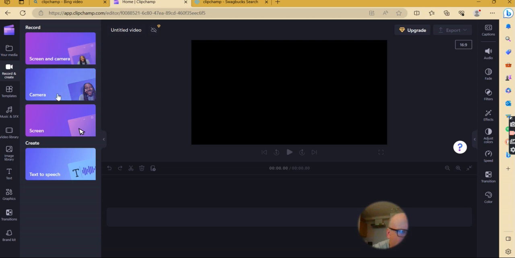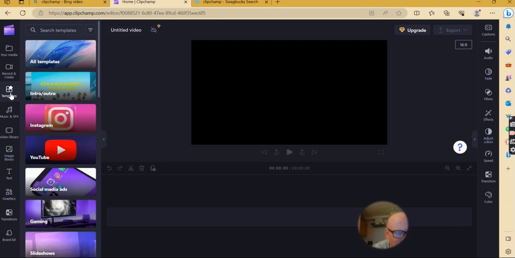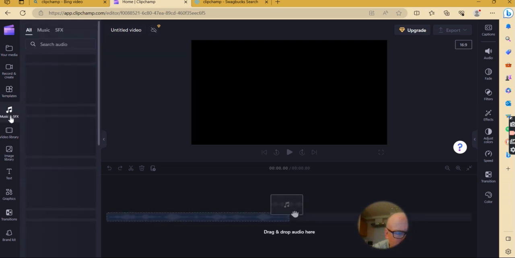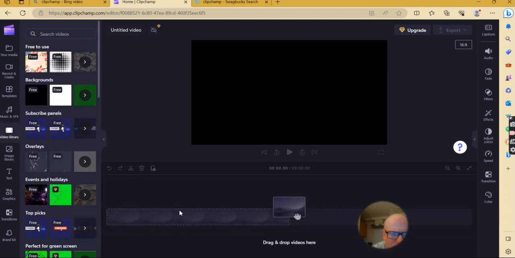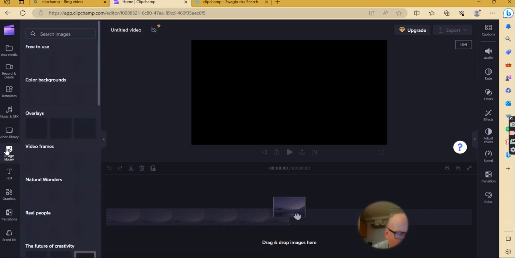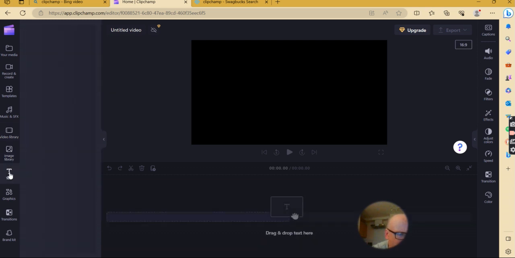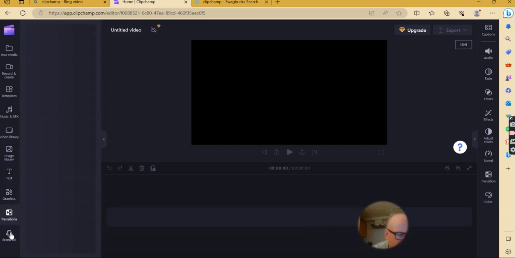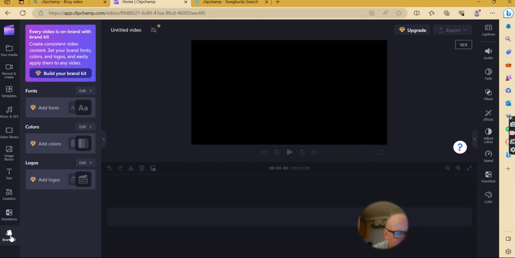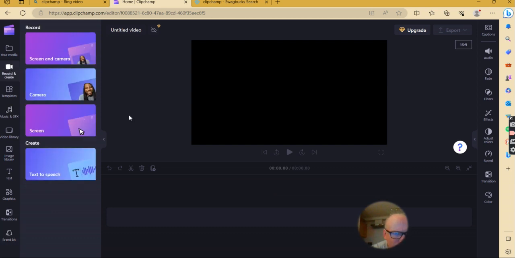Create, screen and camera, camera, screen. These things on the side, you can add things in, so templates, music, video library, and down here, got a timeline that you can add them to. Images, text, graphic. Okay, so those things you add to a timeline down here.